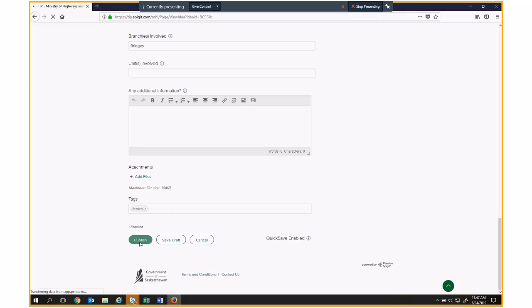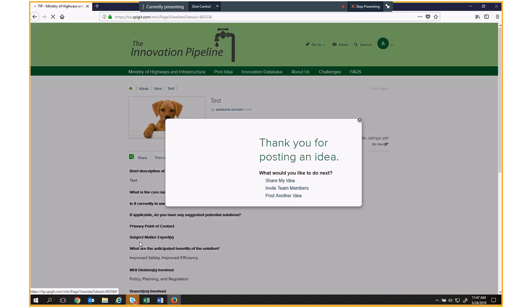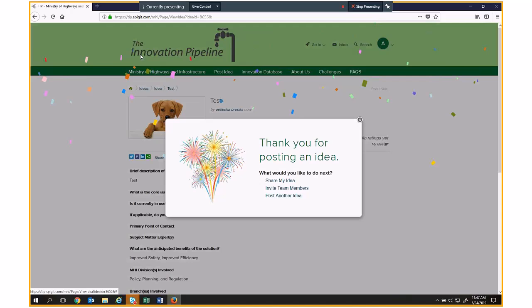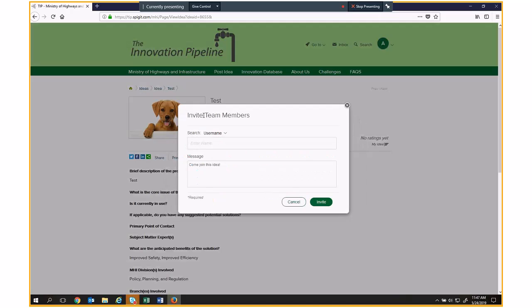So we hit publish. Yay! This is my favorite part. You get lots of confetti. It's really exciting. Thank you for posting an idea. And then there are things you can do. You can invite people to your idea. You can share it with people. You can post another idea. If you click the link, it will take you right to it.